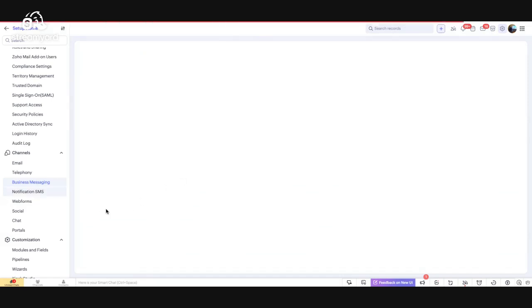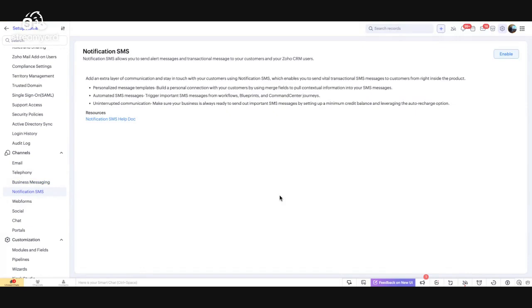Then you have the notification SMS. With notification SMS you can set up SMS for sending out notifications whenever a lead signs the contract, or whenever a deal has been closed or lost. Or if a certain deal hasn't been cashed for the last 7 days, you can get a notification. The CEO can get a notification so he can follow up on this.